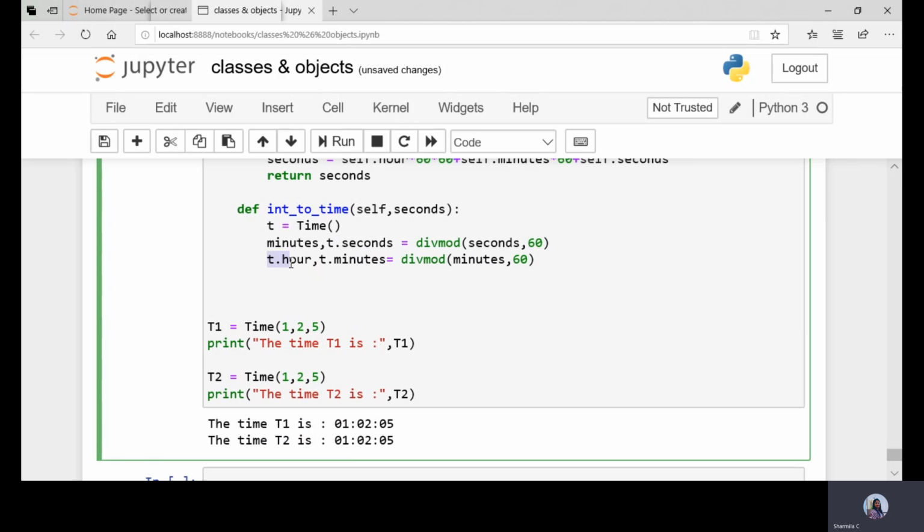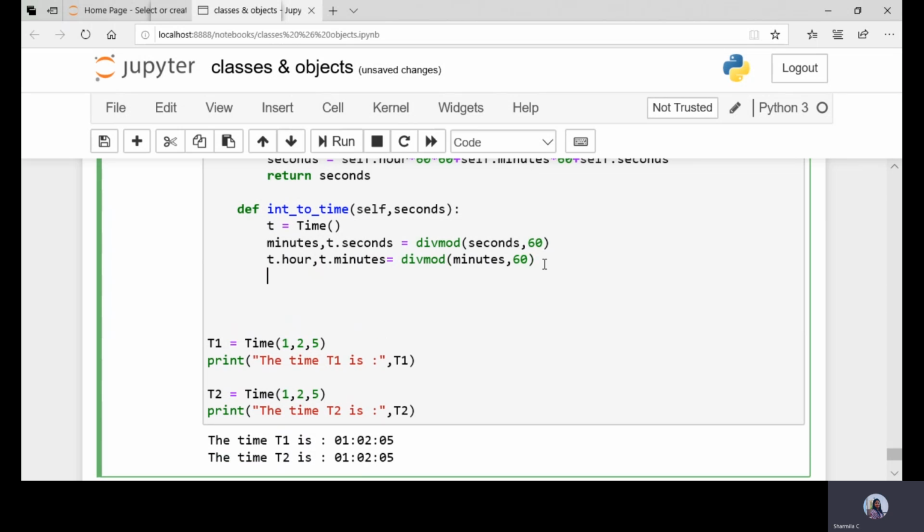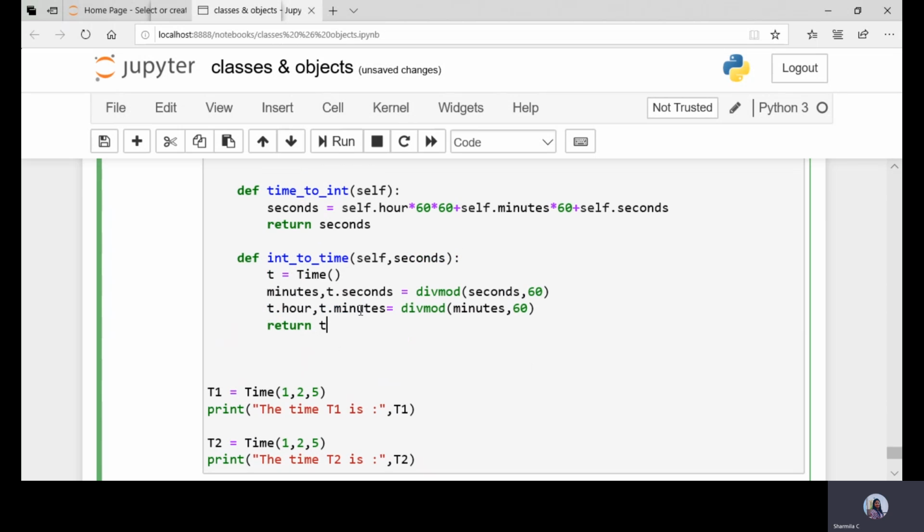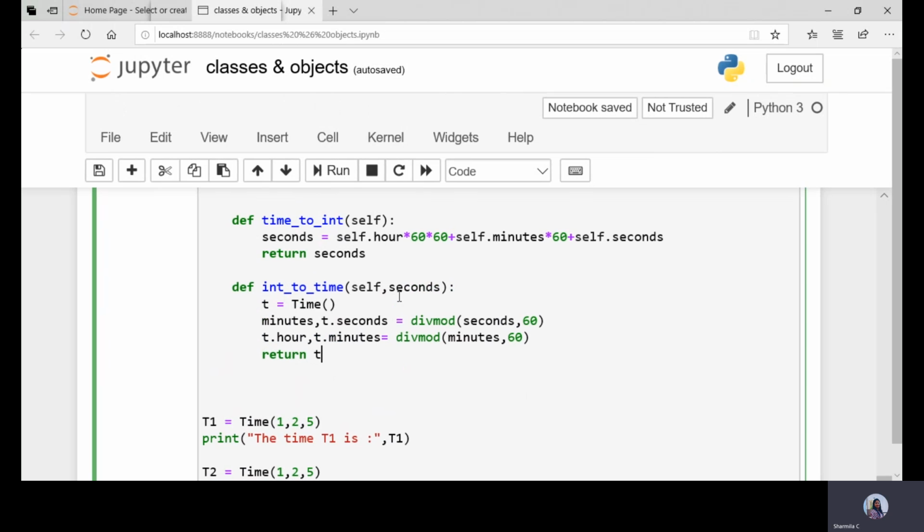So this t.hour, t.minutes and t.seconds are the attributes of the object t, which is an instance of the class Time. Totally I need to return seconds, minutes and hours, so return the object t. So the conversion is made from time to seconds, and once again from seconds back to the form of time.